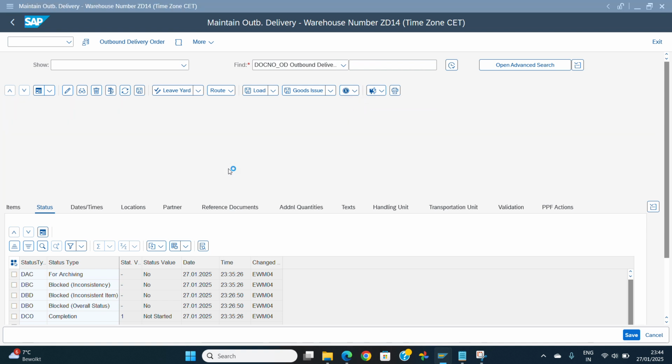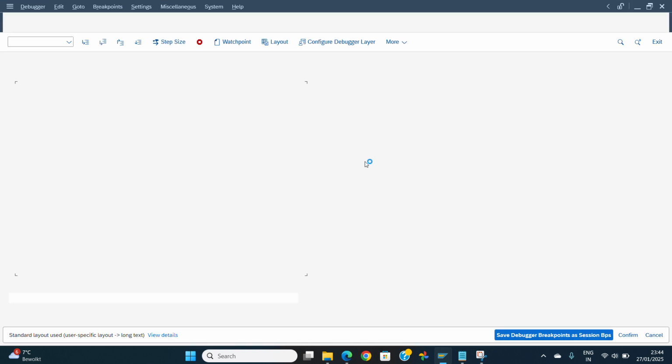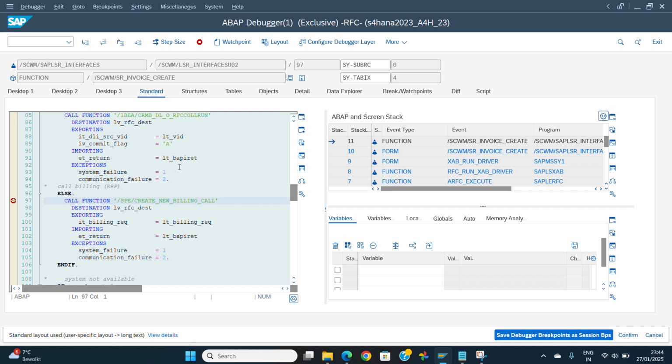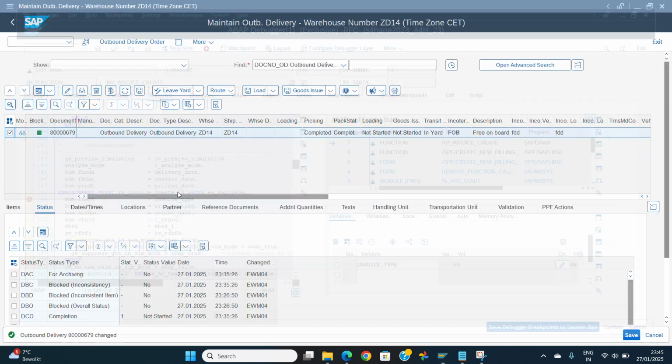So these two FMs will come quite handy in debugging the issue. If the invoice is not getting generated, you can see why it is failing. At this enhancement spot, you can default the document type. Since I've already done F8, you can write the condition and then check it.